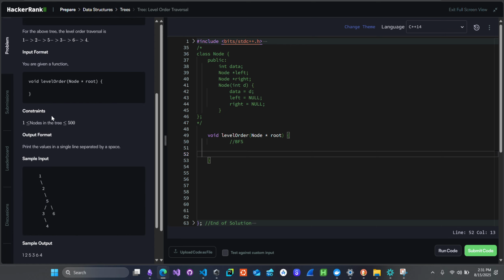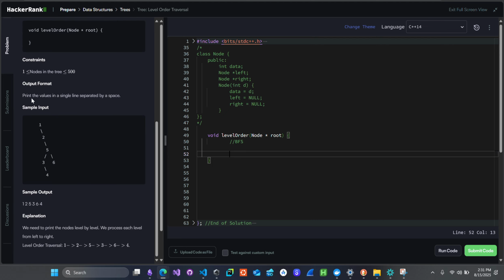Okay. And the constraints are that the nodes in the tree are from 1 to 500. And we need to print the values separated by space. So like this. Alrighty.